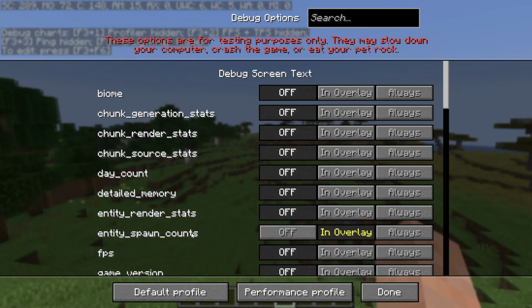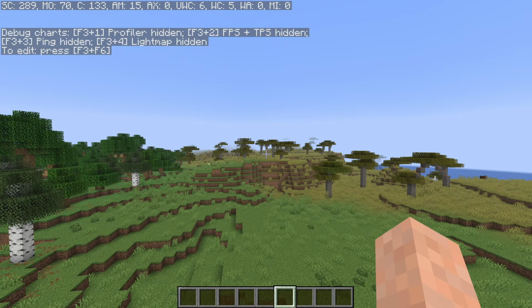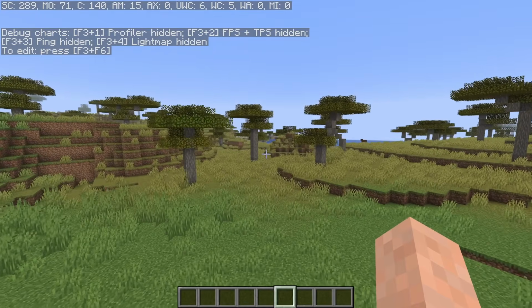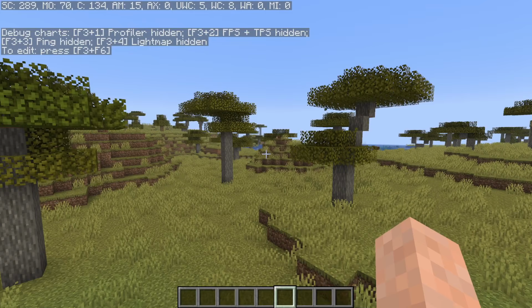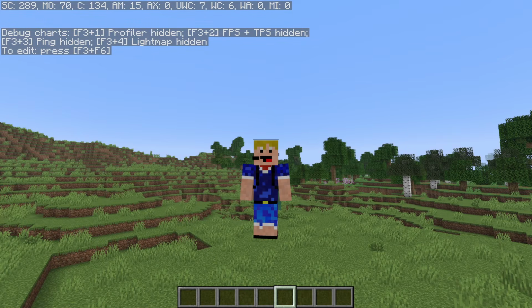Then we have entity spawn counts, which displays the amount of entities that count towards the mob cap. So SC is the total number of loaded mob spawning chunks. MO is the total amount of monsters, so hostile mobs. C the total amount of creatures, passive mobs.